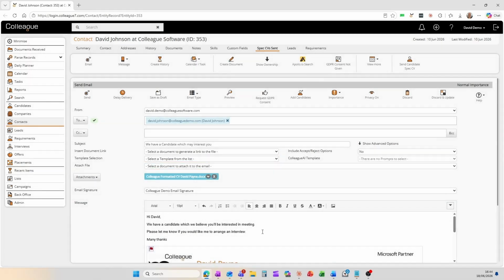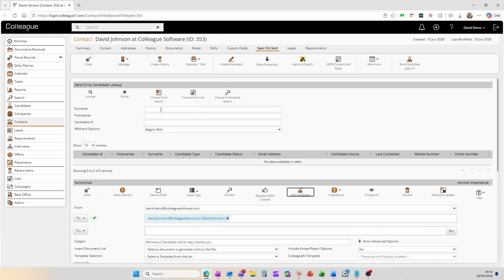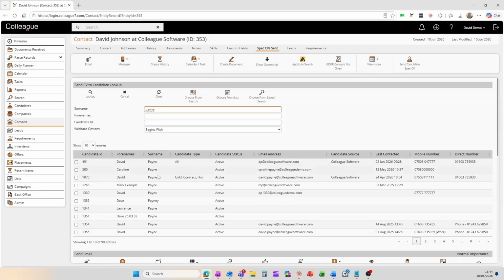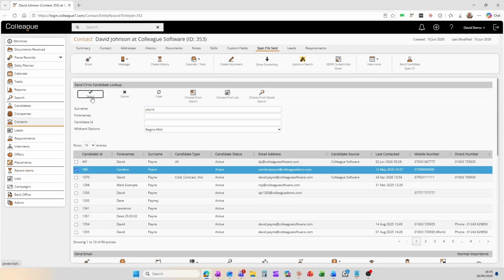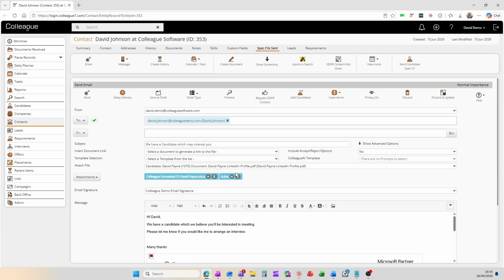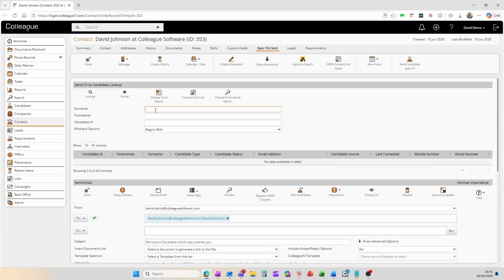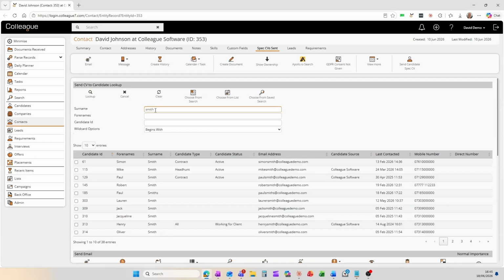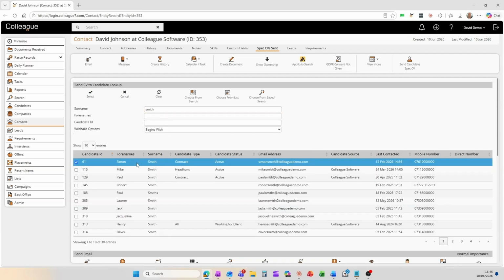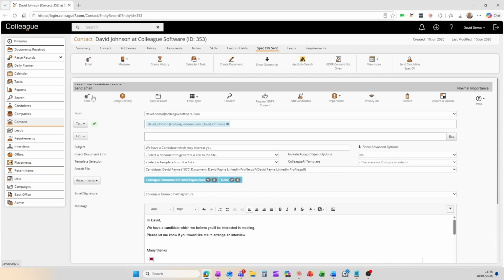We would then recommend the use of an email template to populate the email body. If you would like to add further candidates to the email, go to the Add Candidates button and look up your intended candidates. This process can be repeated as many times as required, and candidates can also be selected in bulk to be added to the email.